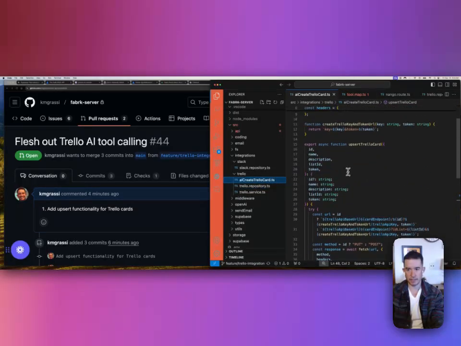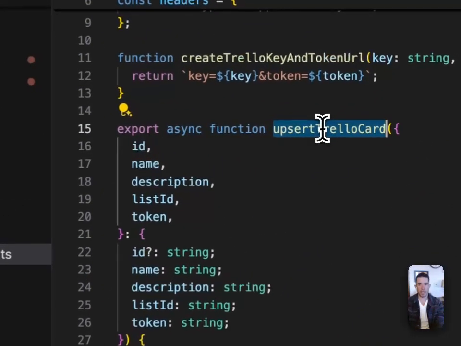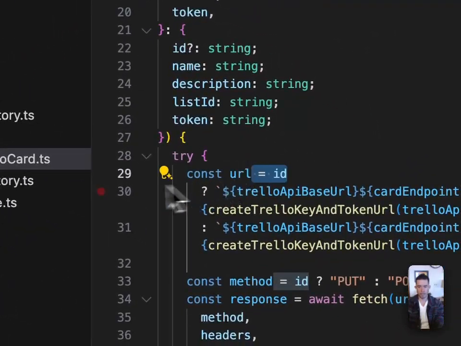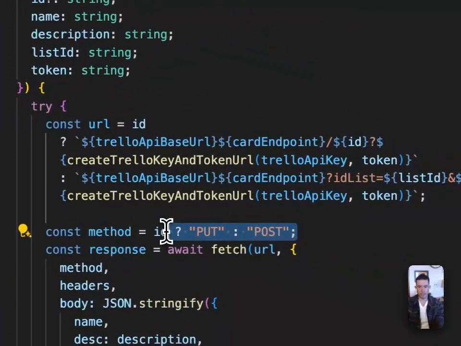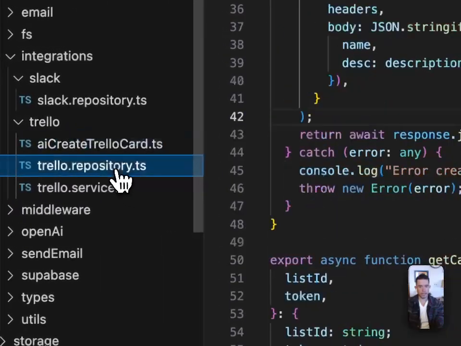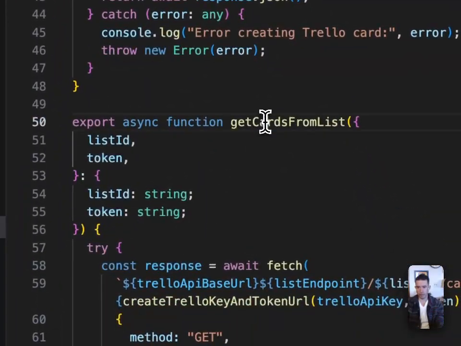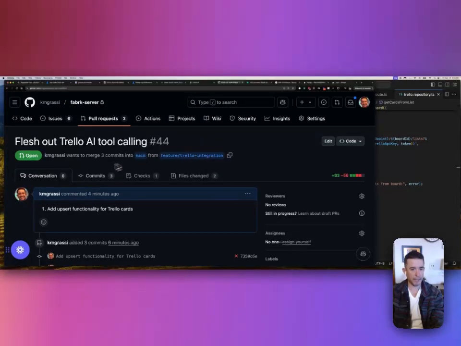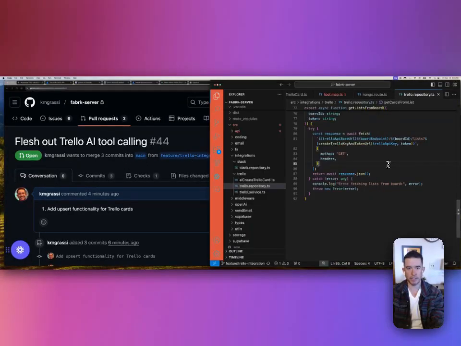It changed that from create to an upsert, with the logic of checking for an ID. If there is an ID, then update; if not, then create. And then this is the code get cards from list. So that's awesome. Created that. Cool. So we got that, and then we should have two files changed here. Perfect. All right, let's keep going.